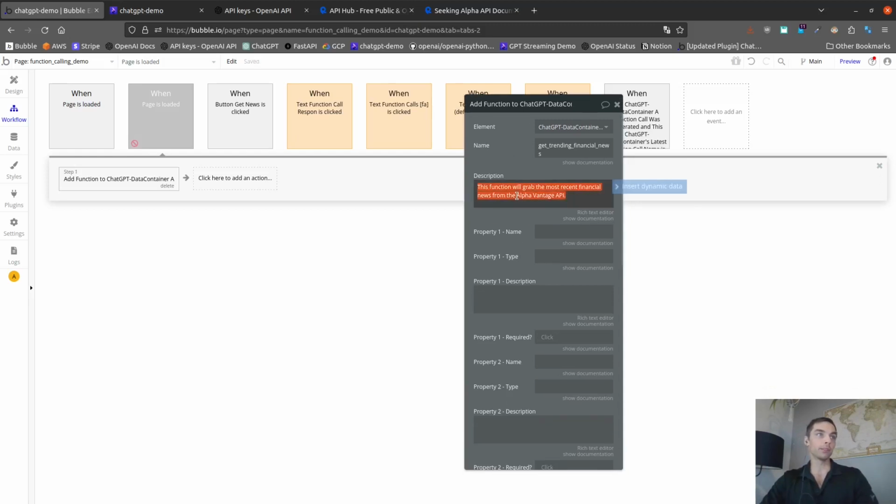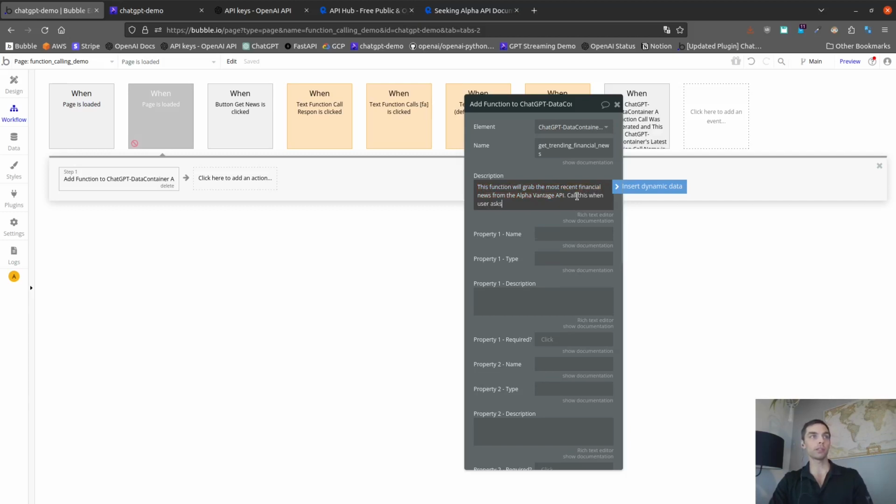But you could say whatever in here that might be helpful for the model to determine whether to call it. So you could say something like, call this when user asks about financial news, something like that. That would be fine. So description is where you want to sort of prompt or sort of hint to ChatGPT what to do.